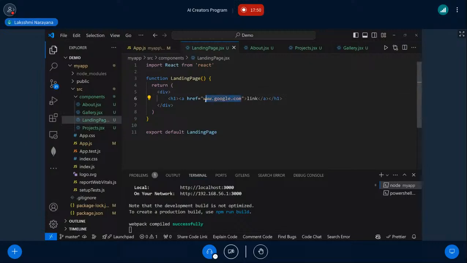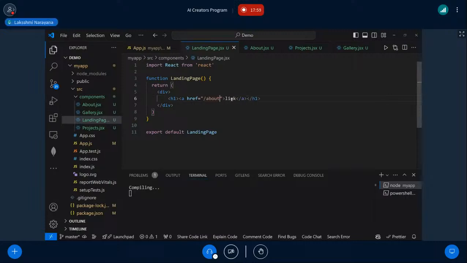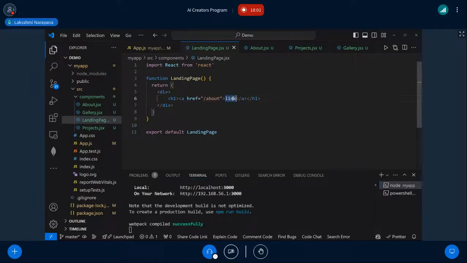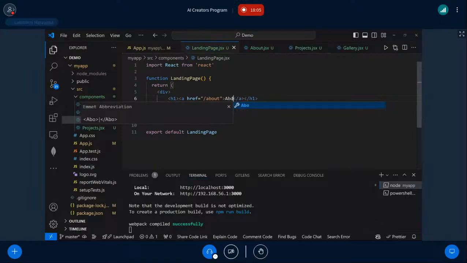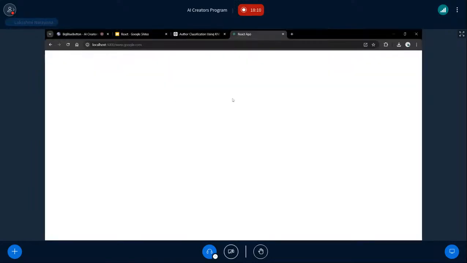So we will be adding some routes. Let's say if you want to add the about page, you will be referring to the about page, and then you will be adding the about section. Let us get back to it, and then you are adding an about link. What happens when I click on this? It will redirect me to the about page, right?